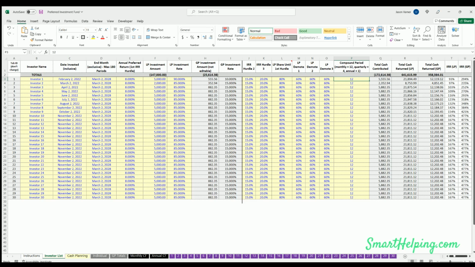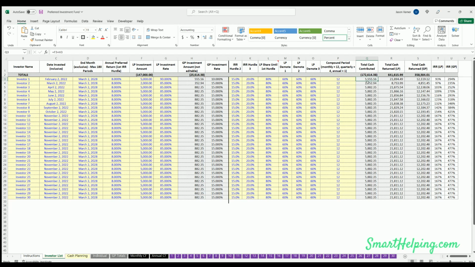And then we have some summaries over here. You can see total cash contributed for each investor, total cash returned for each investor, the total cash return for the GP, and the IRR of the LP and GP in each of these situations.